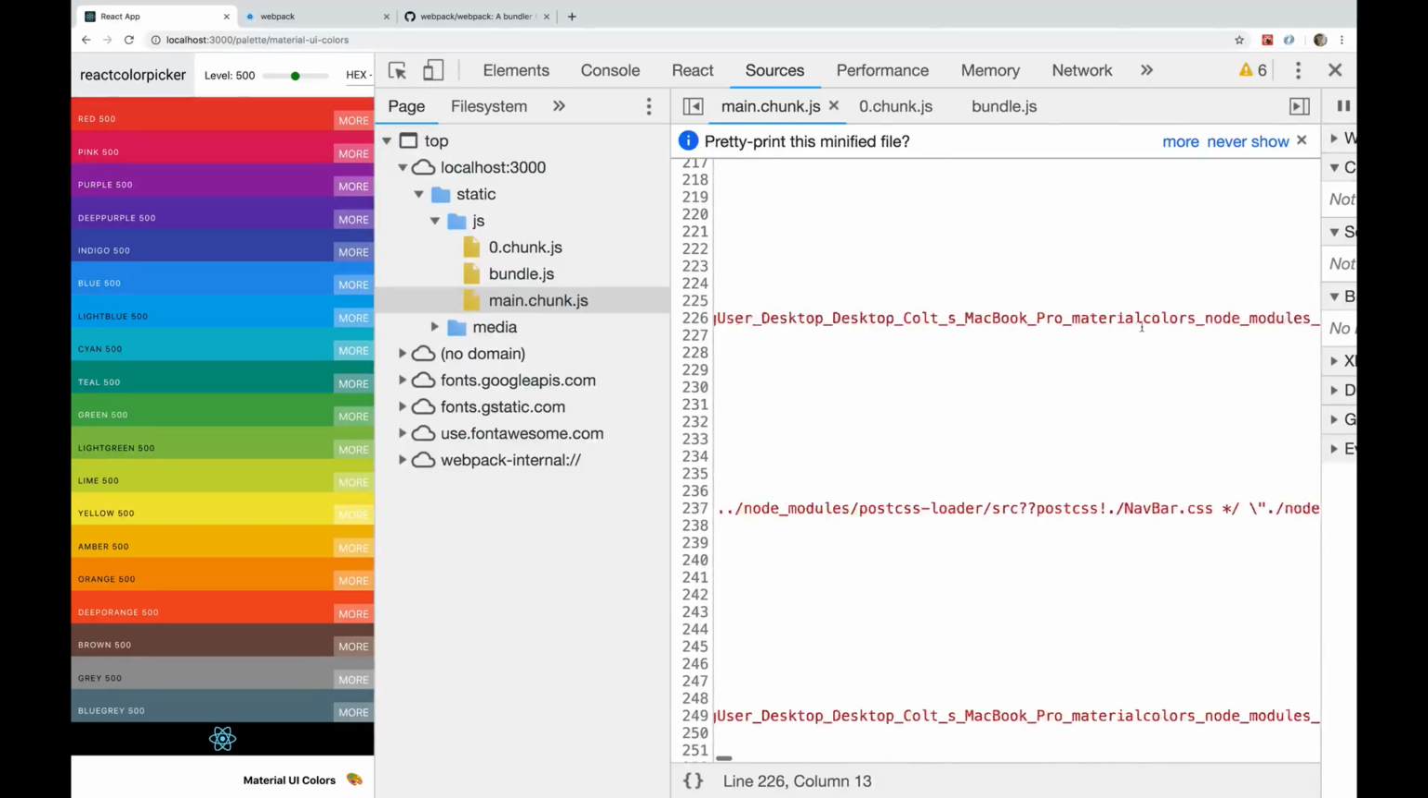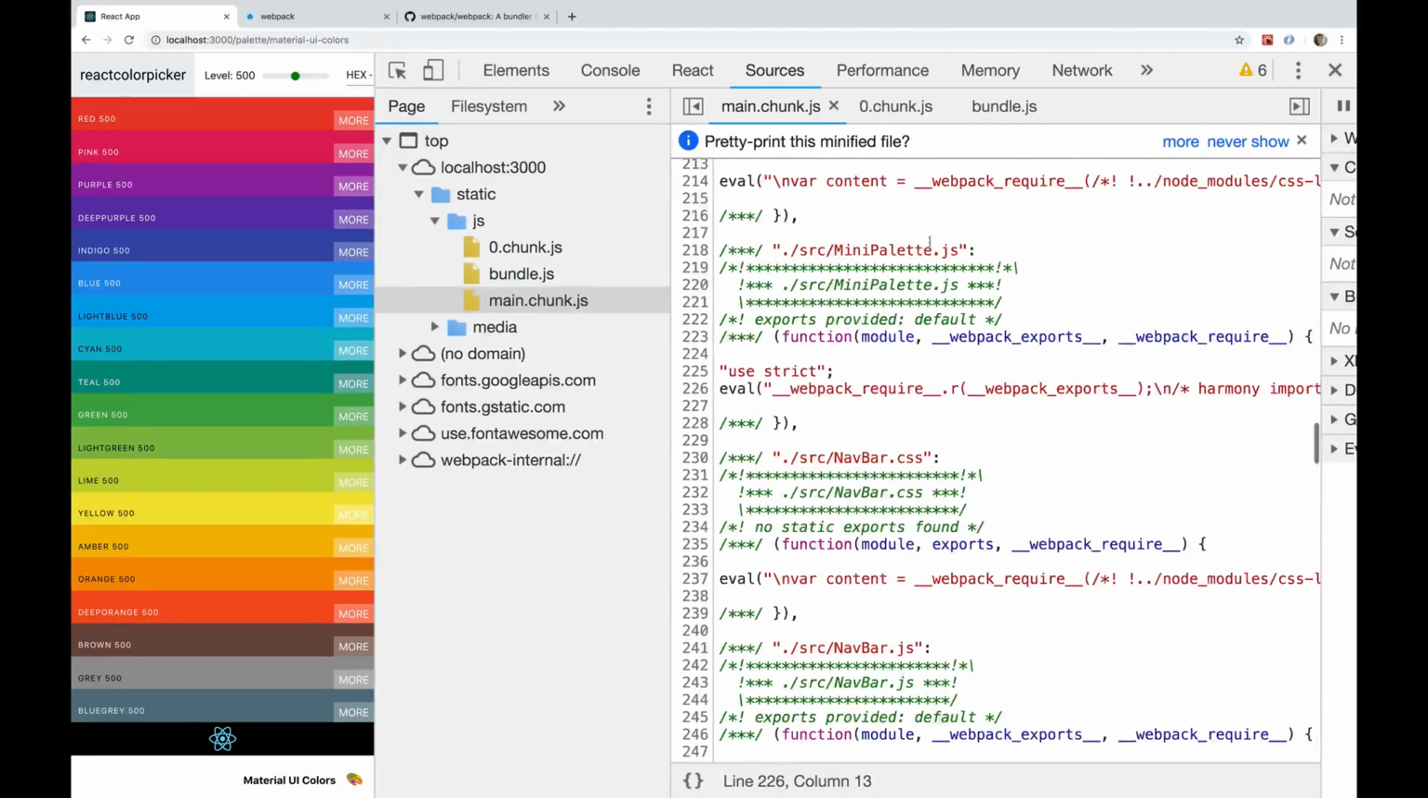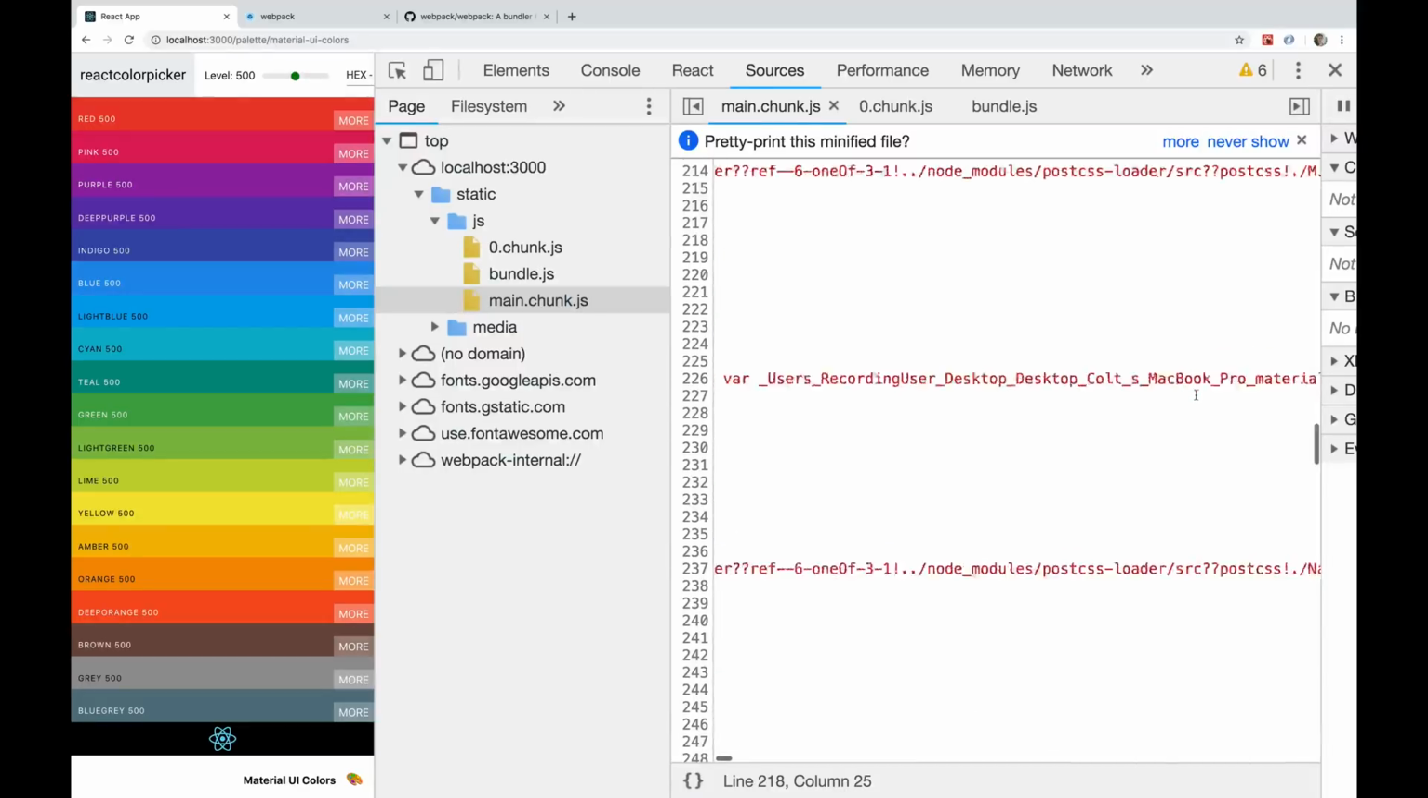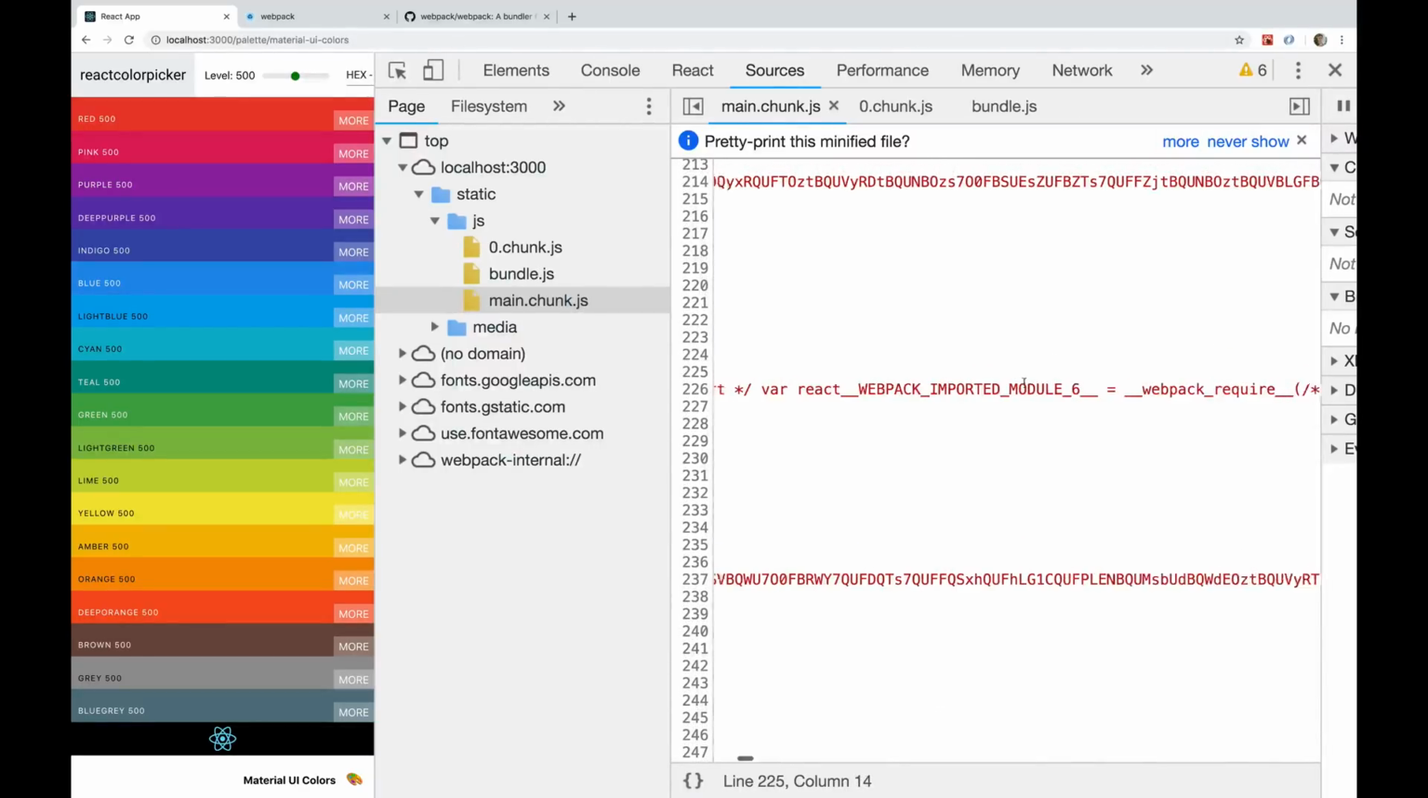And you can actually see, for example, this is mini-palette.js. Okay, that's one of the components. And if I keep scrolling over, you can see things like this. Webpack imported module 6 equals Webpack require of React. So Webpack require is how Webpack is keeping track of what is imported where, what needs to be exported, what uses what, basically manages dependencies. So it replaces my imports and exports with these Webpack requires.